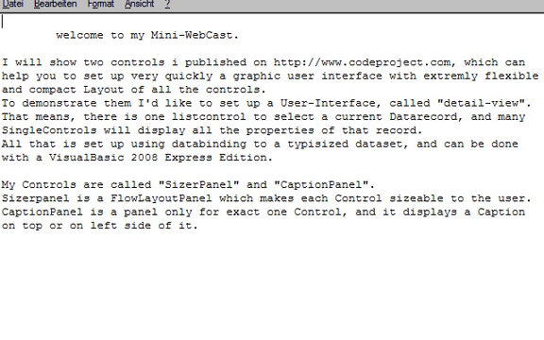Welcome to my fabulous mini webcast. I will show two controls I published on codeproject.com which can help you to set up very quickly a graphic user interface with extremely flexible and compact layout of all the controls.